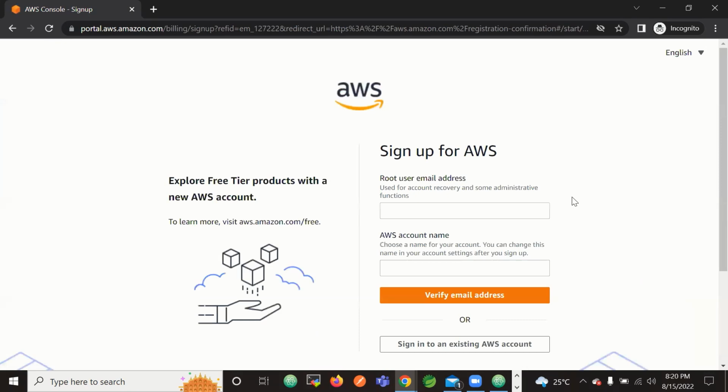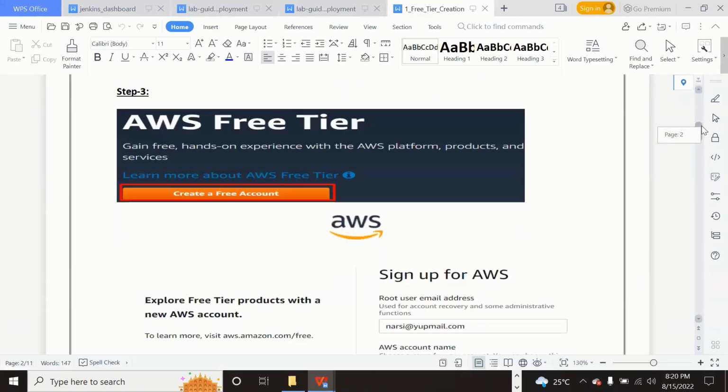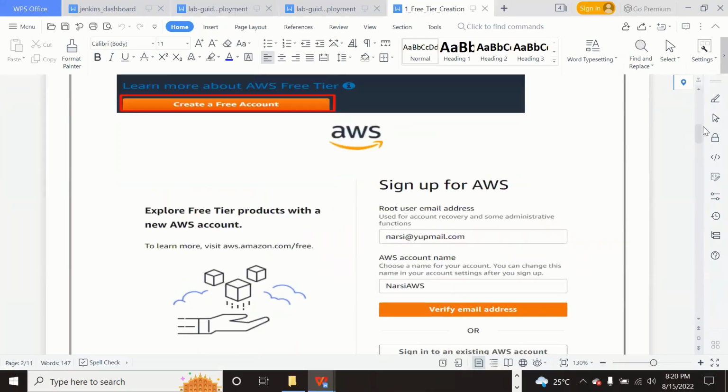Right. So when we click on create free account, it opens the page, sign up for AWS. Here, what we need to do is enter the email ID, the root user email ID. Carefully observe, please. It is specifically given for us as root user email ID.